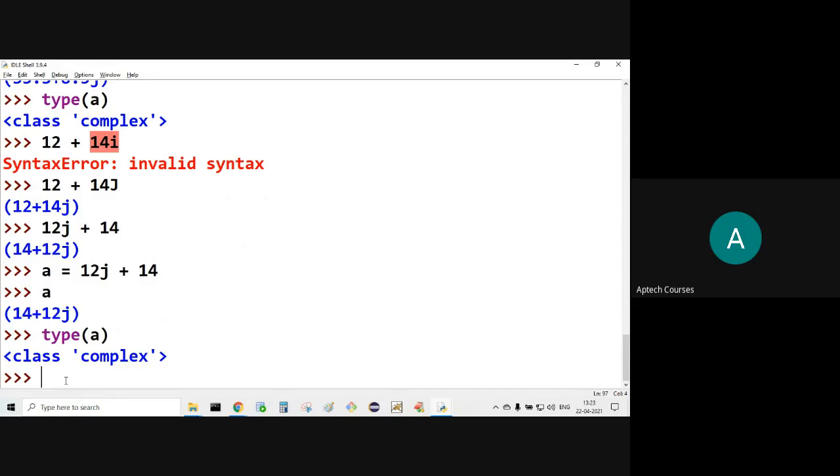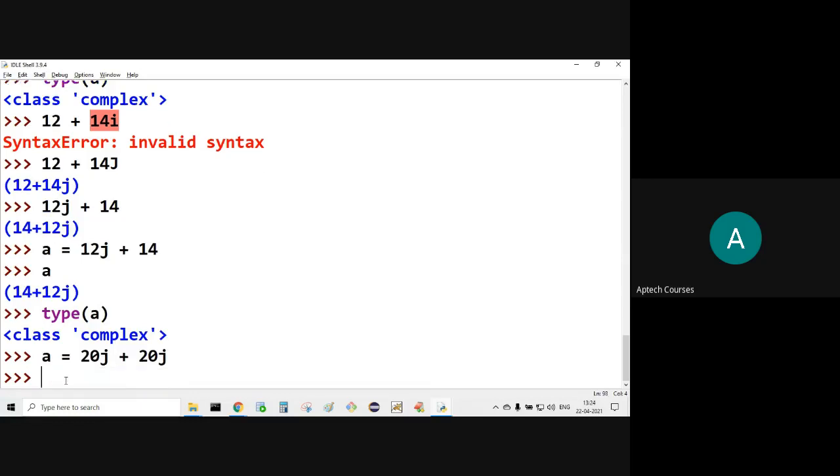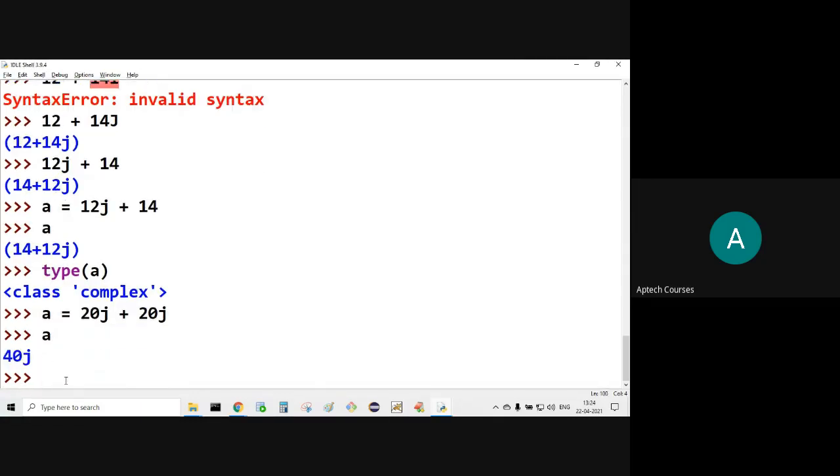Now carefully observe. 20j plus 20j. Both are making it the imaginary part. Let's store it in some variable. A is equal to that. Print A. What are we getting? 40j. Two imaginary parts are added. If both are imaginary parts, those two will be added. 40j we are getting. You can also find out the type. Complex only.